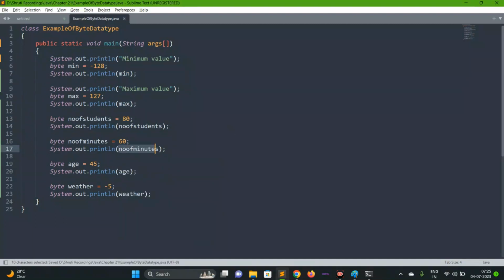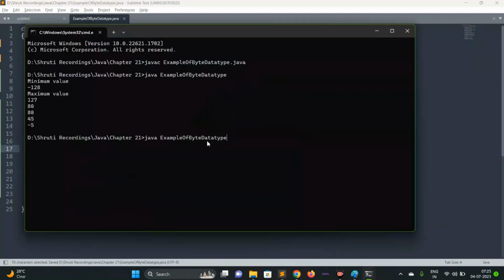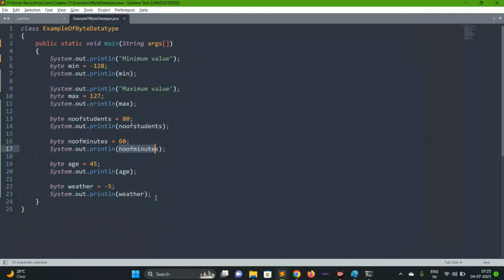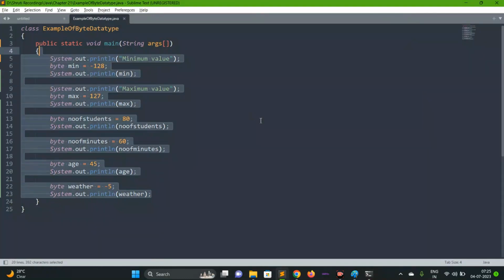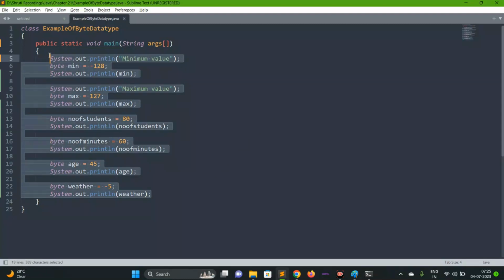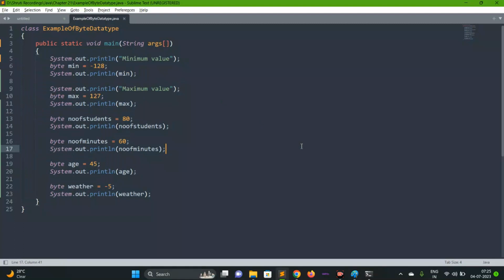Okay, let me save this. Control S, javac class name dot java, java. This time I got correct values. You have to make sure you write the Java program carefully, otherwise you will make mistakes. Most things in a programming language come down to practice. If you practice, only then will you not make mistakes. Otherwise you will make mistakes constantly.